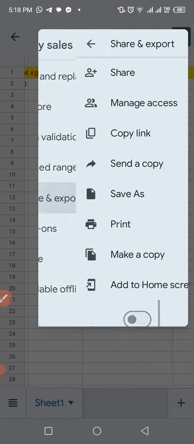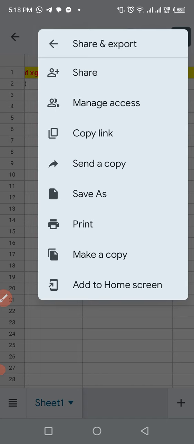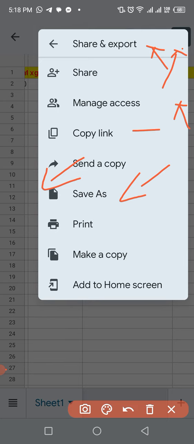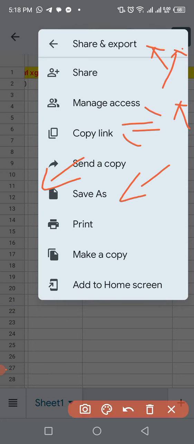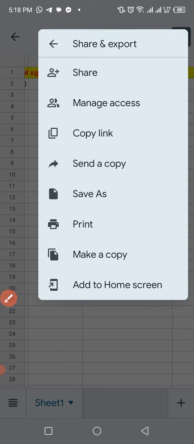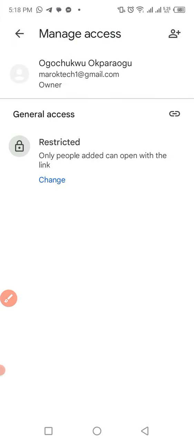So let's go back, share and export again. Instead of directly selecting this copy link, we may just go to manage access. You can see the manage access, this manage access. We'll just go to manage access. So let's click on manage access. So we have clicked on manage access.